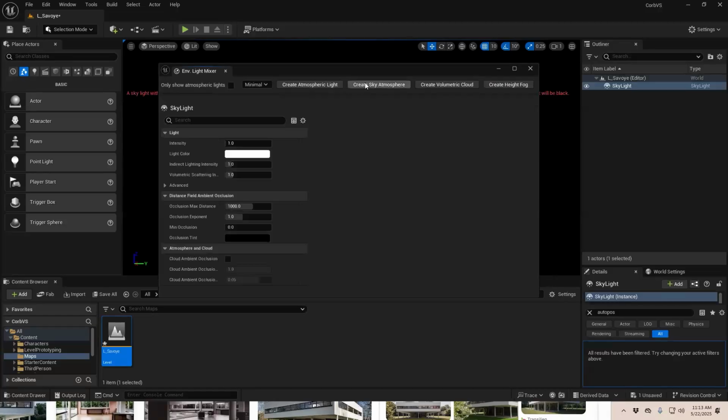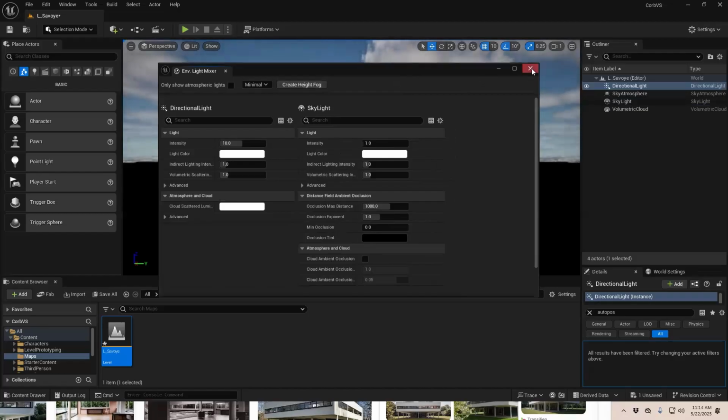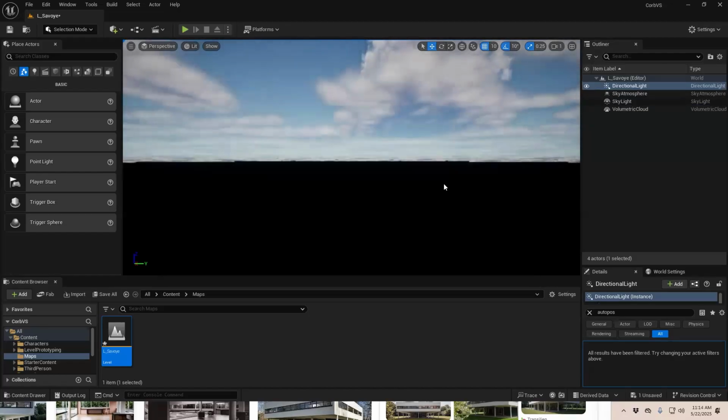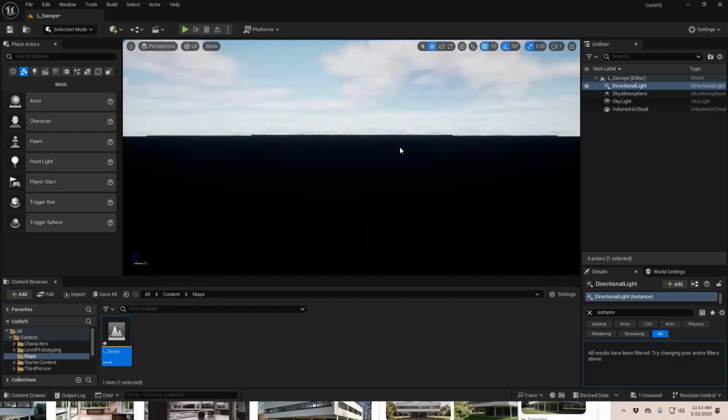Let there be light, let there be atmosphere, let there be clouds, let there be fog, right? And as you can see, things are starting to appear. But there's nothing going on yet, right? So now on our world outliner, we can see that we have a directional light.